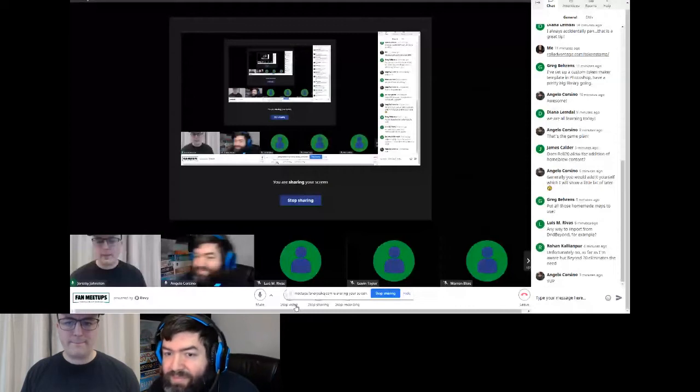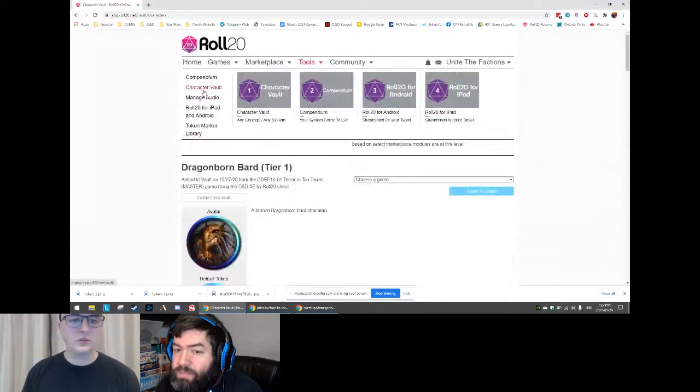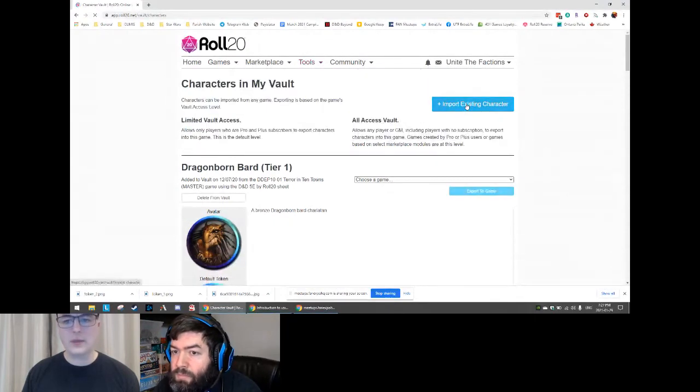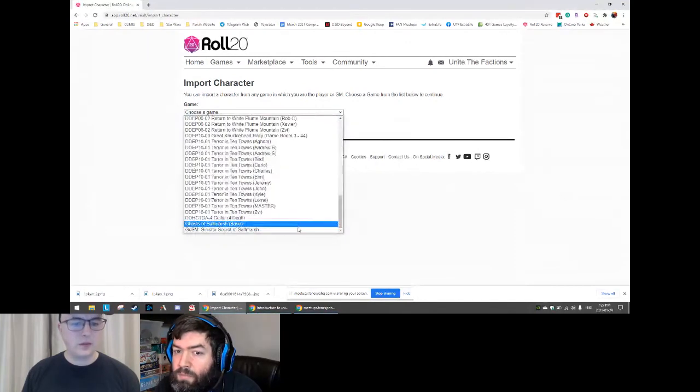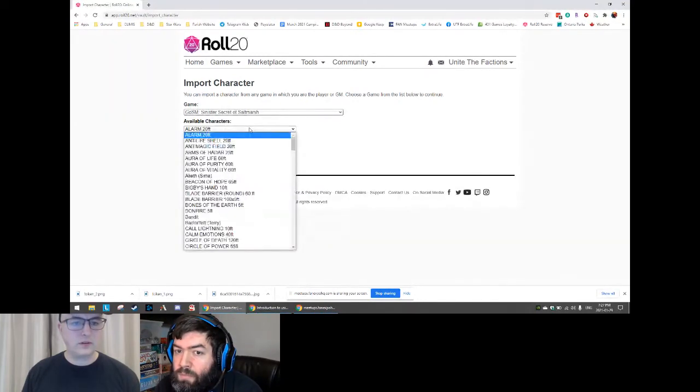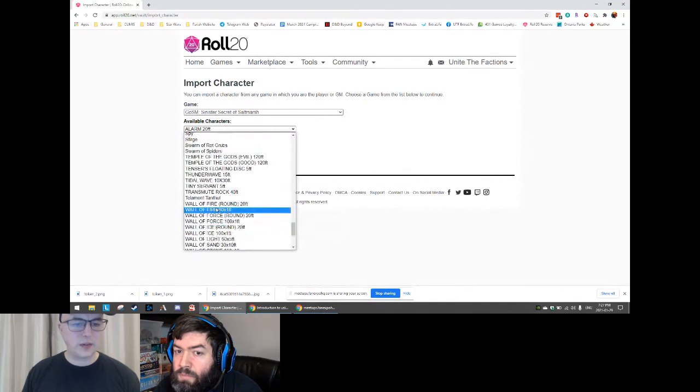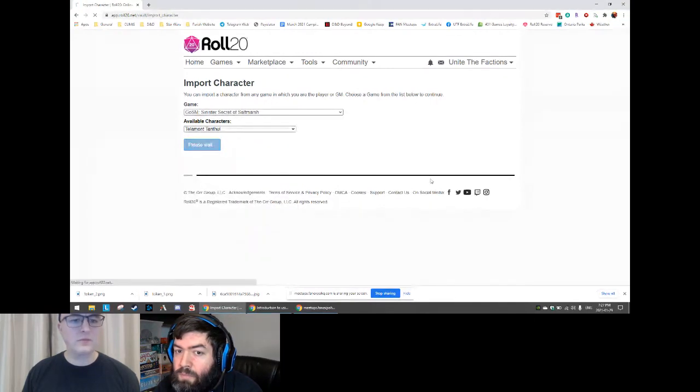Okay. So if you go to tools, you go to character vault here from the top of the Roll20 after exiting a game, you can import a character from any game you've got. So I'm going to find my Telemont guy here. There he is. And I'm going to import that character.